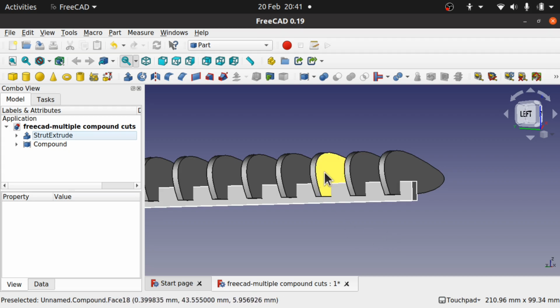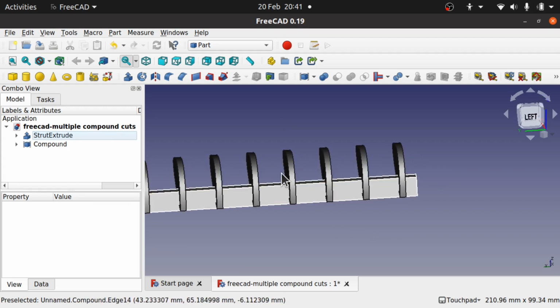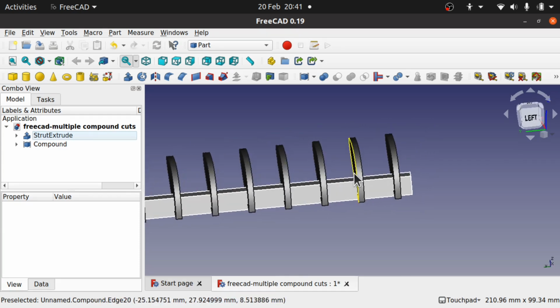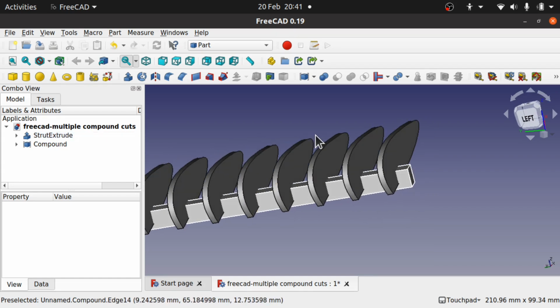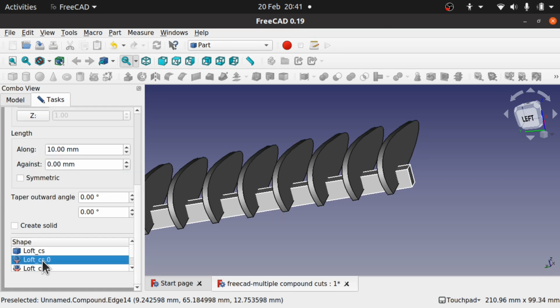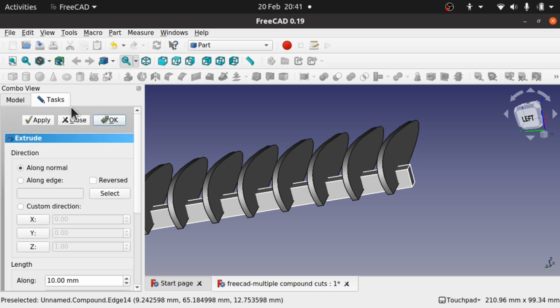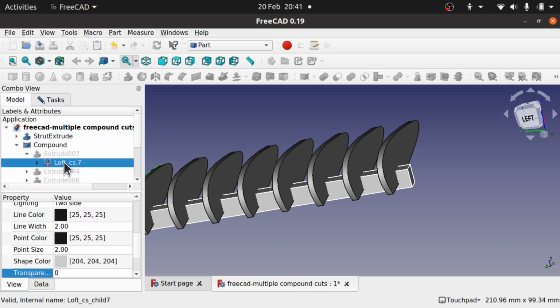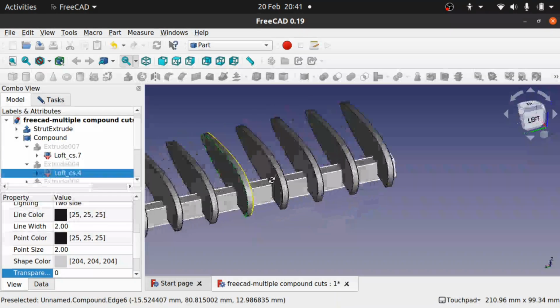We could use an extrude against the original object, so we extrude these again. So we've got this one, which will be our fins or our profiles. Then we click on the extrude, and from here we go back to the originals, which for me are these here, Loft CS1, Loft CS2, Loft CS3. They may be sketches for you, but these are mine. And if I come into the model, look at the compound, look at one of these extrudes, you see you've got Loft CS7, Loft CS4, because I've created these from cross sections.